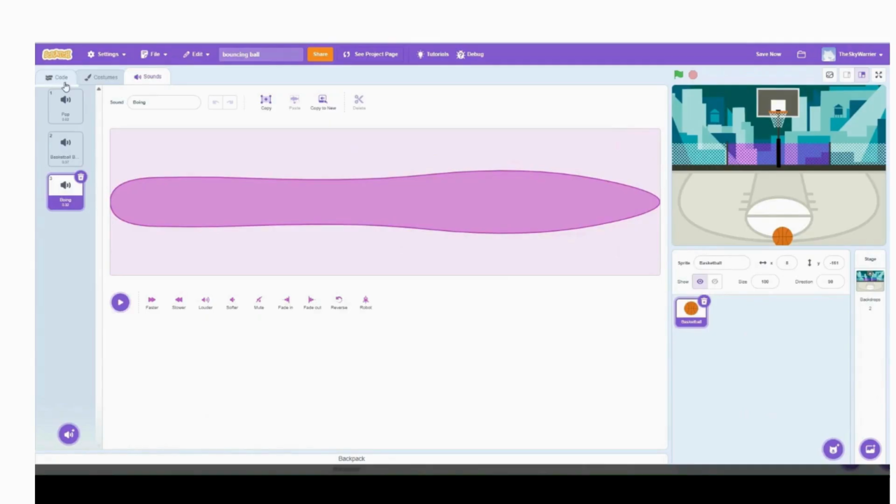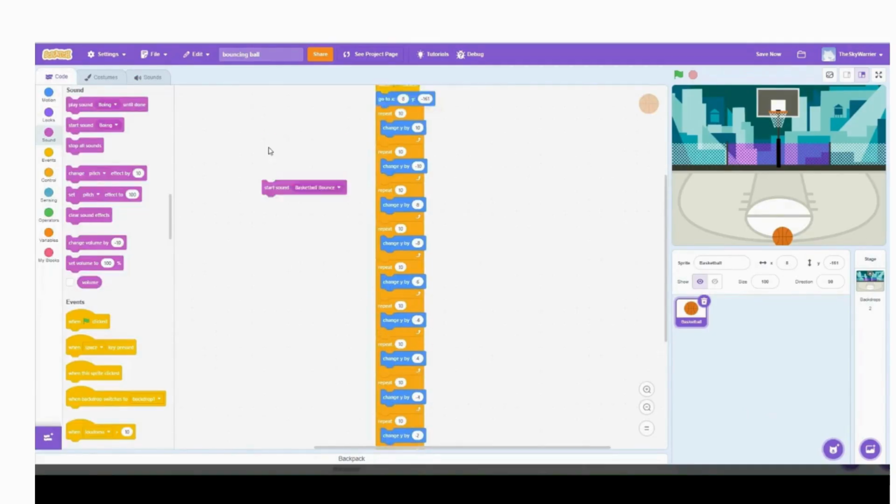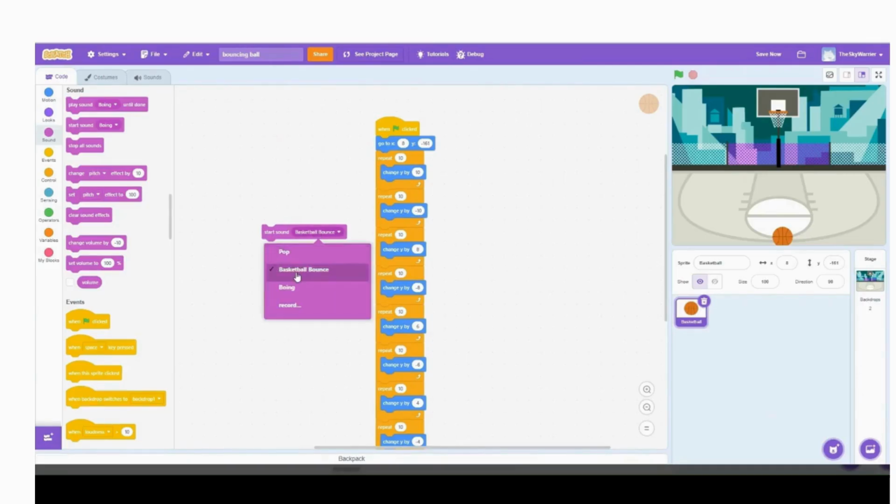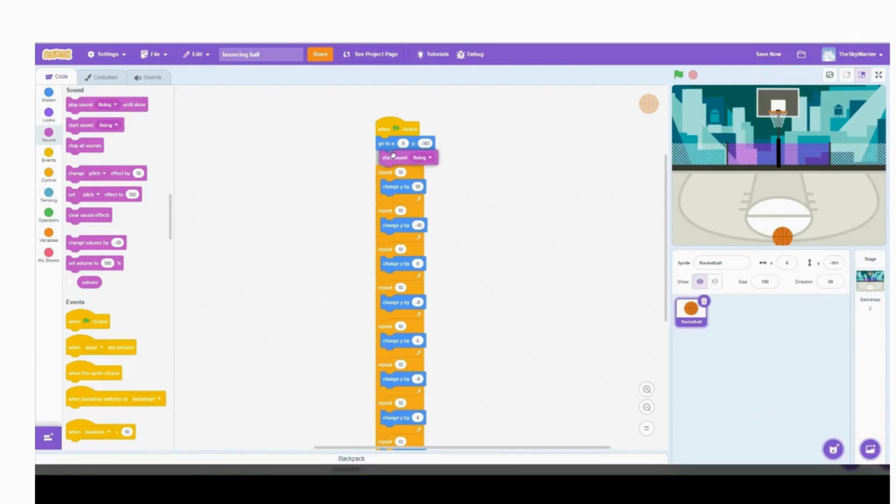Back to the code, and then we'll go start sound boing. Make sure it's start sound and not play sound until done. Otherwise, it would look weird. Then we're just going to basically repeat that. Right after the negative 10 block, we are going to put the sound block to play the sound.